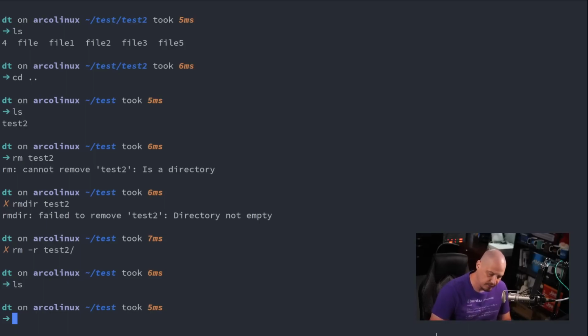By the way, the recursive flag, that -r flag, that also works with copy. When you're copying a directory and subdirectories, you'll need the recursive flag with the copy command as well.